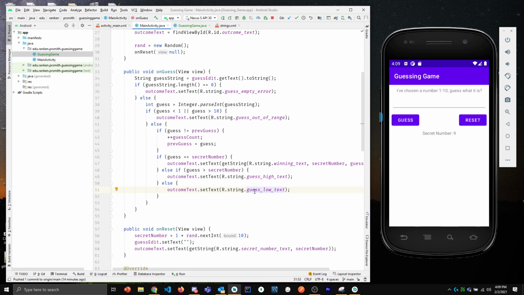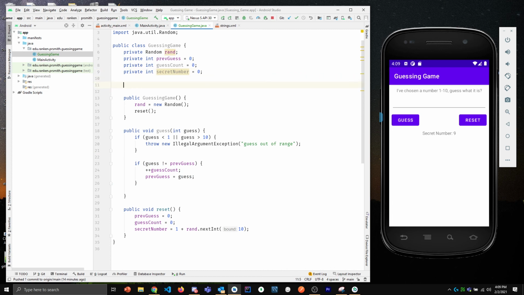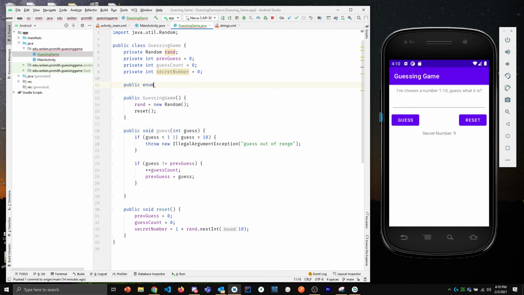With me? Okay. So I'm going to actually do something different in this world, because I don't want to have those kinds of dependencies on Android. What I'm actually going to do instead is create what we call an enumeration. Public enum. And I might call this GuessResult.